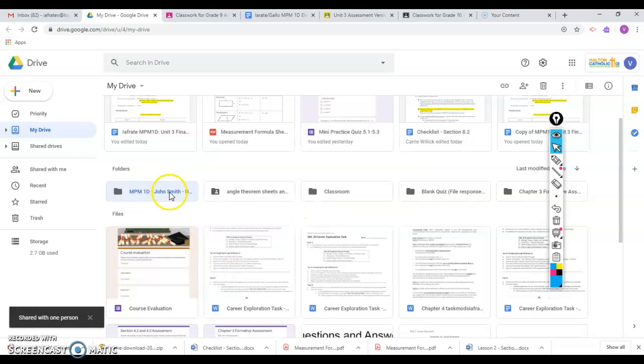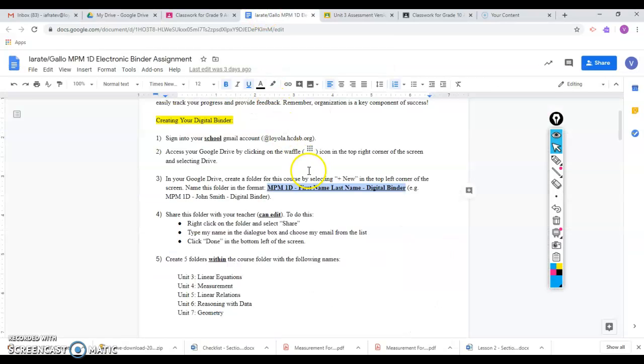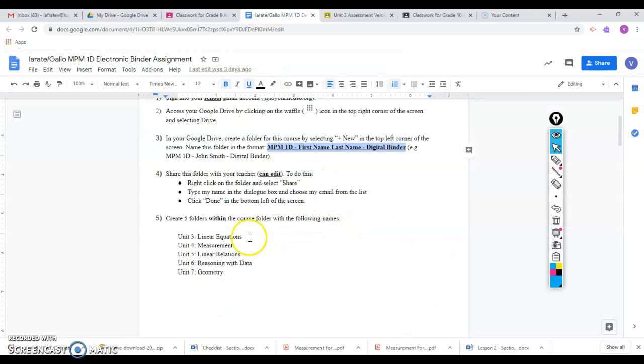And then when you do that, I will then get an email saying that you created a digital binder. I can go in it, and I can see what's inside your digital binder, which is what I need to be able to do. It's like a binder, but it's online now instead of being in an actual binder. So let's go see what else is next. We've done that. We've shared it with the teacher. I can see it now.